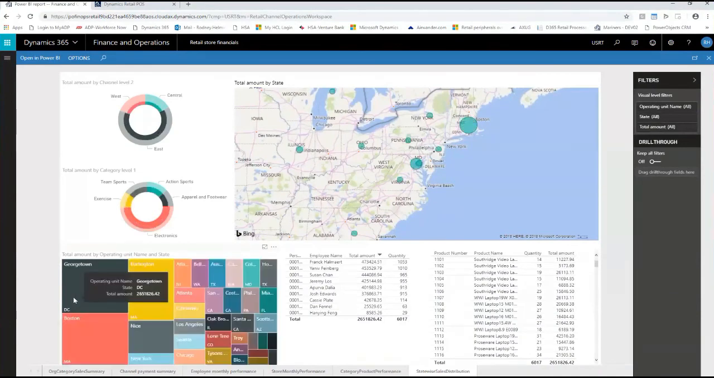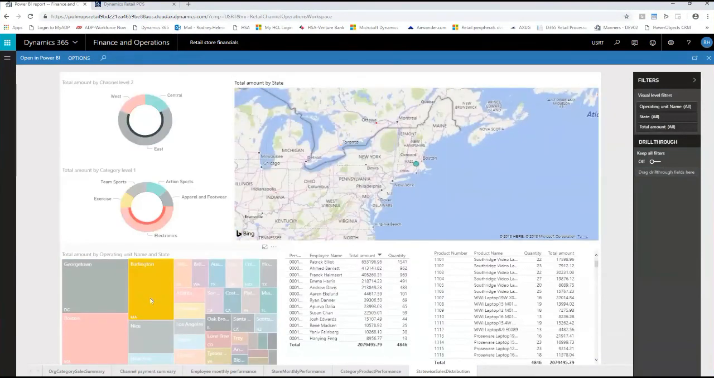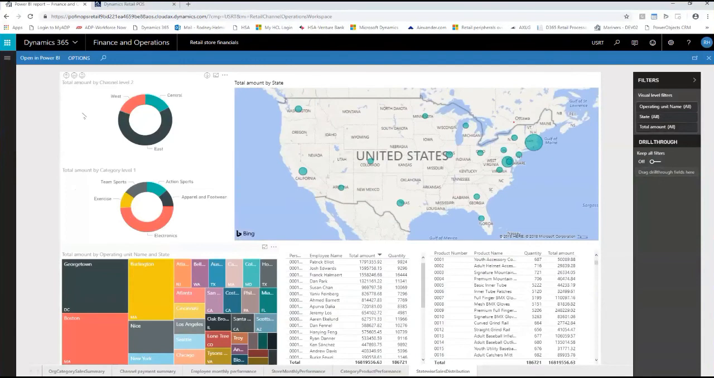I can then unclick that, and it brings me back to my main overall picture. I can then click on Burlington, for example, and it narrows down to the information relevant to Burlington. Again, this is the overall dashboard showing how my various regions or channels are performing, and also how my product categories are performing: team sports, action sports, apparel, and footwear across my territories.